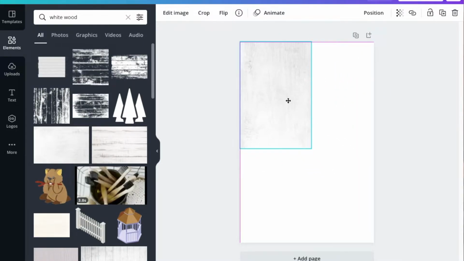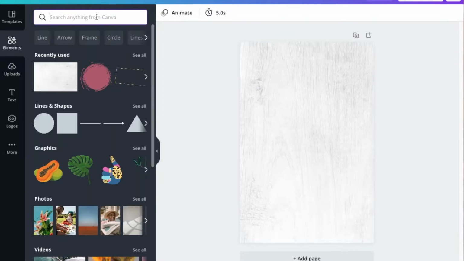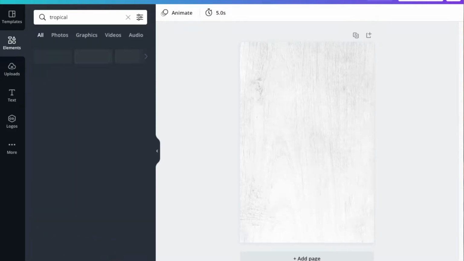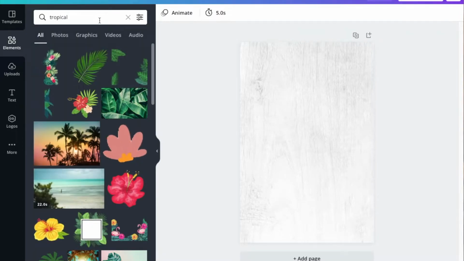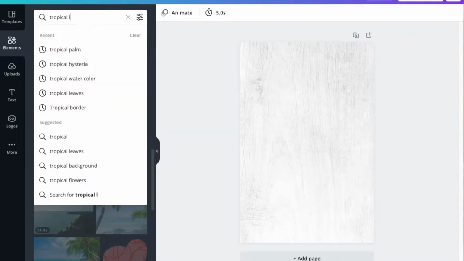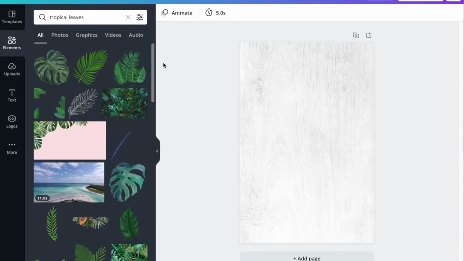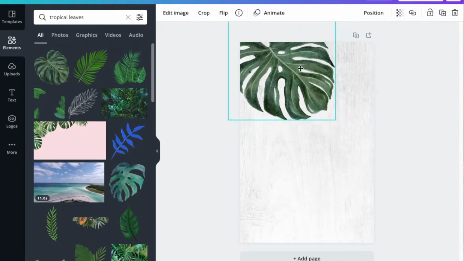So what I'm doing is I'm going to flip this white wood background, and I'm going to make it fill the whole photo. So now I'm going to look for some tropical background accents. See, these are some of the choices. I don't really see anything that fits, so I'm going to go for tropical leaves. Sometimes you have to play around with what keyword you're looking for, and this first one is perfect for me.